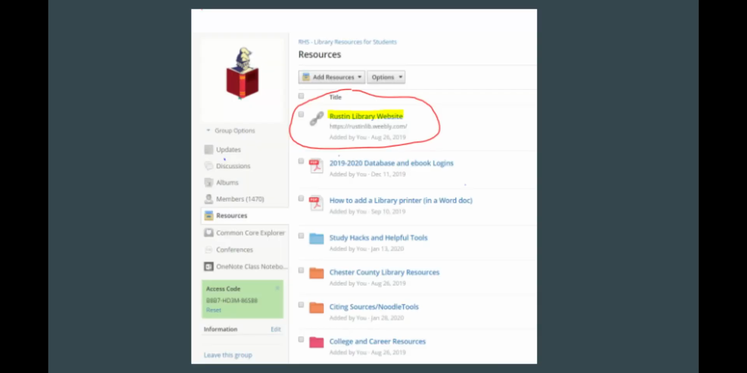For this particular research project, though, I want to point some things out to you that are going to be beneficial. In the resources, the very first link is the link to the Ruston Library website. This is the website you're going to go to access all of our online resources, our databases, as well as our catalog. So our catalog lists all of our books and ebooks and videos that you'll be able to use for research.